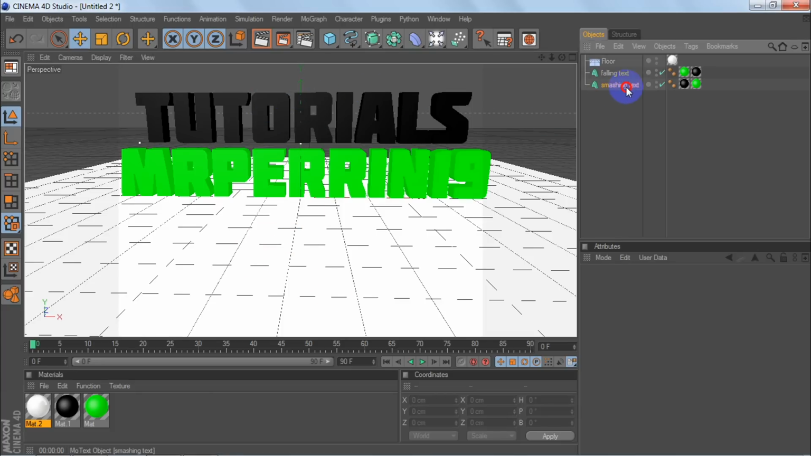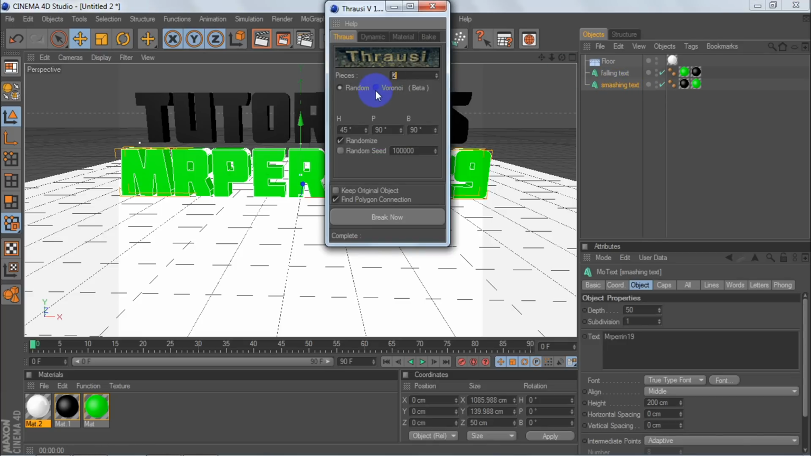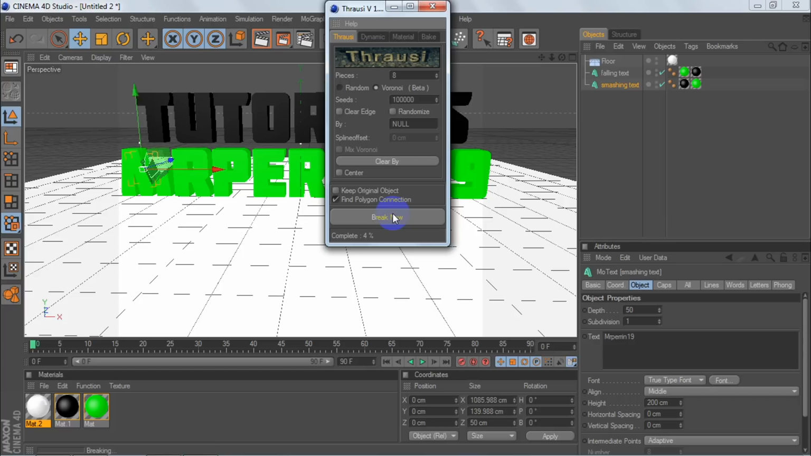We want to click on this smashing text, go plugins and thrausi. Then go on Veroni and change the pieces to 8 and break down. So while this is doing it, I'll skip it to the end so you don't have to wait. It might be 10 minutes, it could be really quick, so it depends how good your computer is.